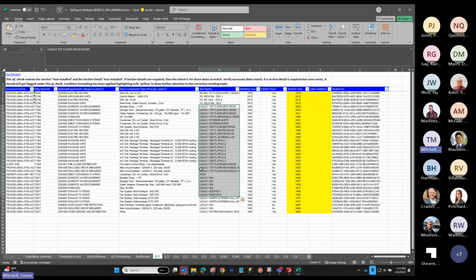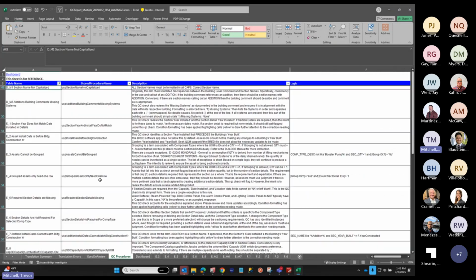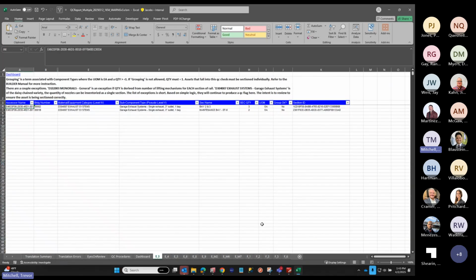Obviously, a lot of these say legacy, so they were sections that hadn't even been addressed. E2, we just skipped over. Eyes on QC procedures, E2. Asset install date is before the building construction year. Very rare that this one hits. I think it's fairly straightforward. That's why it's kind of hard to force in some of these hits. So we'll jump to E3.